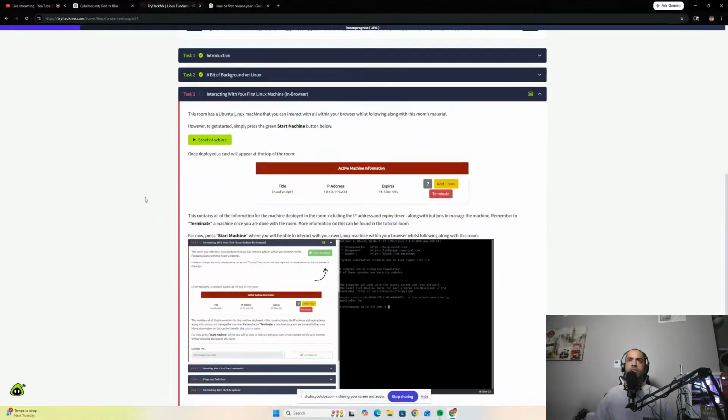All right, cool. Let's move. Interacting with your first Linux machine in a browser. This room has an Ubuntu Linux machine that you can interact with within your browser while following along with the room's material. To get started, simply press the Start Machine button below.